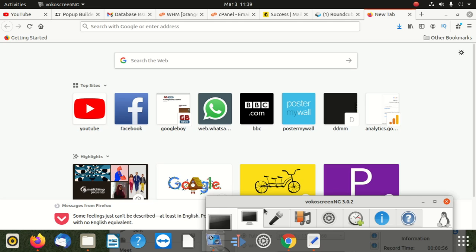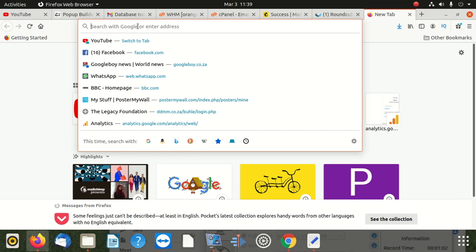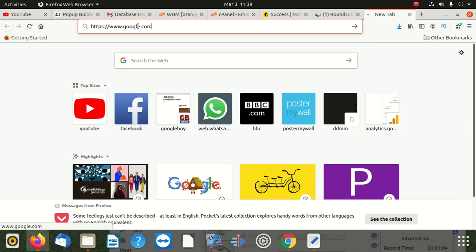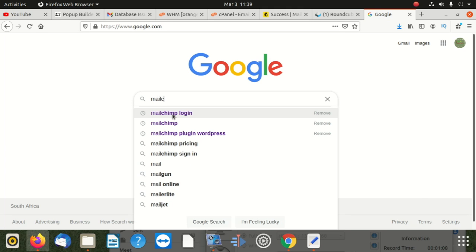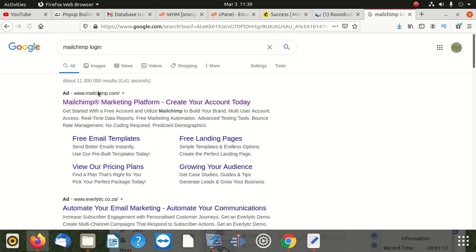Well, let's go to our first login. So you can go to google.com, then when you're there, type in Mailchimp login. Okay, then you're going to see the first one. You click on that.